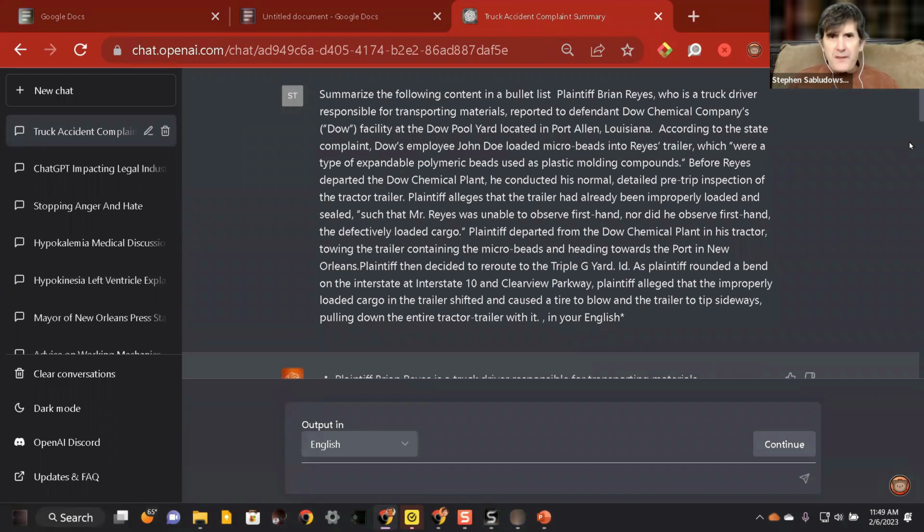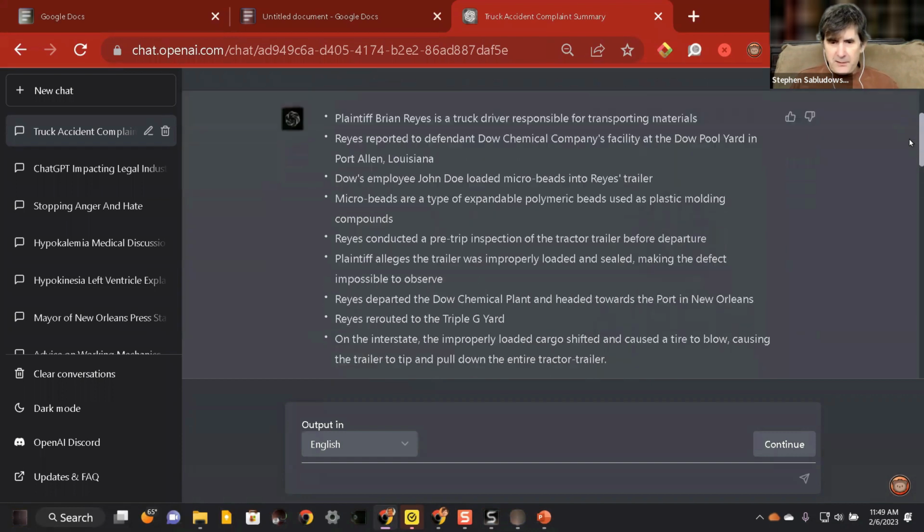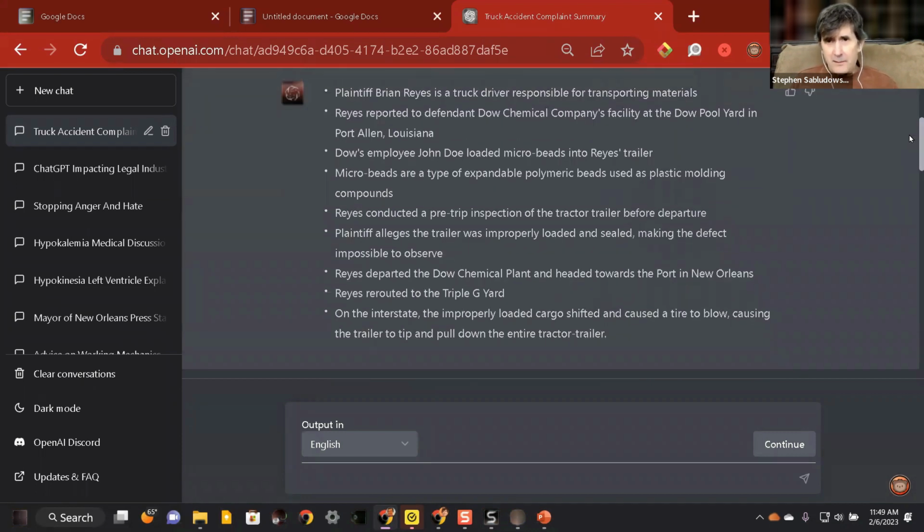I copied a case in Louisiana. I asked it, summarize this content in a bullet list, and I fed the content in. This is the bullet list that it gave me, and it broke down the paragraph within just a couple of seconds, mind you. The plaintiff is a truck driver. Actually, he was a contractor, and the company employee loaded what's called microbeads into the trailer. You can see what the checklist was.